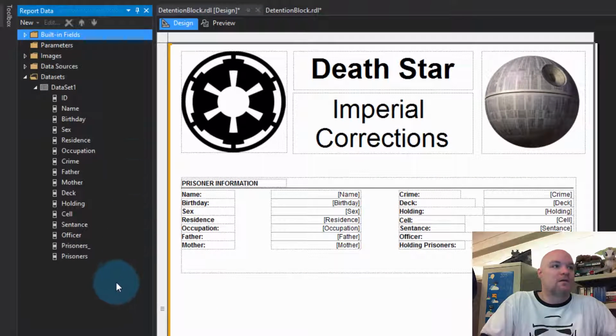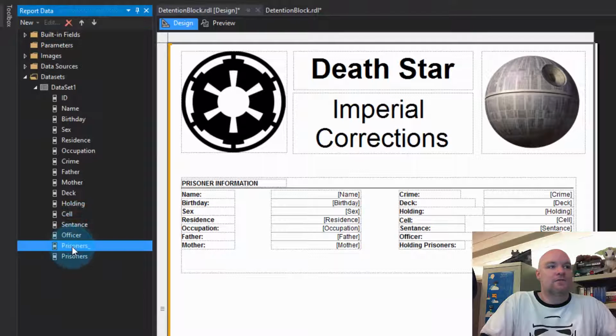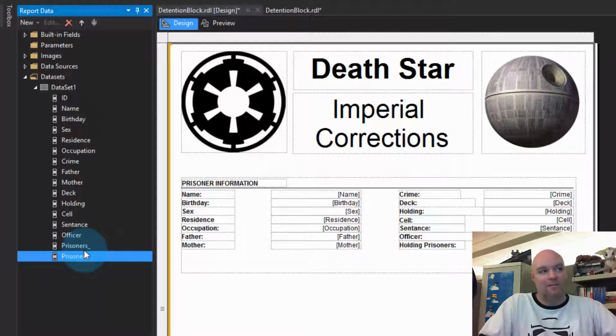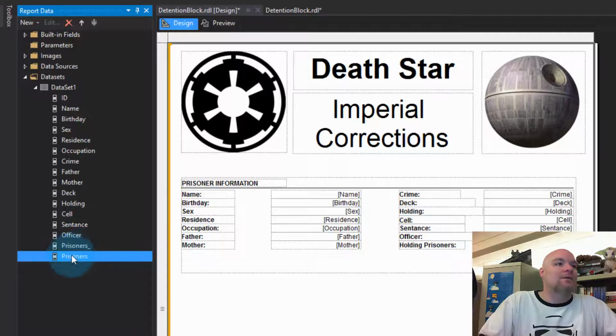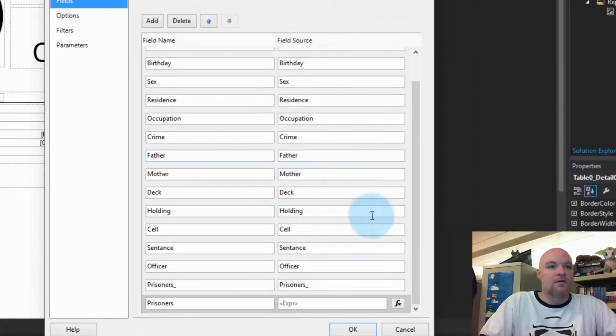So if we open up the dataset, we can come down and we see that there's two prisoners here. Interesting. In the customer's case, they actually had a lot of fields here, and you'll see this underscore, and then you'll see the regular prisoners. The underscore one was way at the bottom, so I didn't see that at first. If we go look at the field properties, we can see that it's an expression. The rest of these are pulling from the raw fields in the data set. This one's an actual expression.